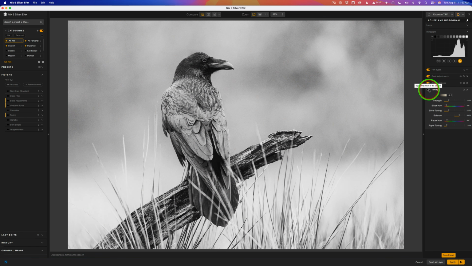Here's before and here's after. Just minor, you could hardly see it, but I like it. I'll click right here to close the toning group. Come back to the left. I want to add a bit of a vignette, so I'm going to click the plus for vignette.